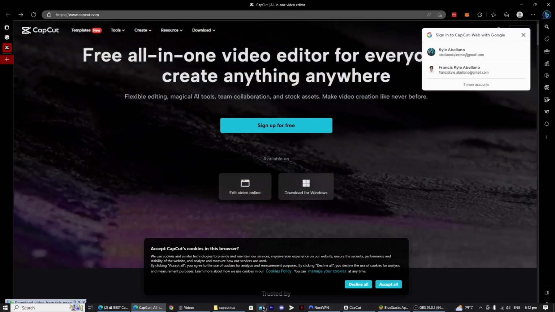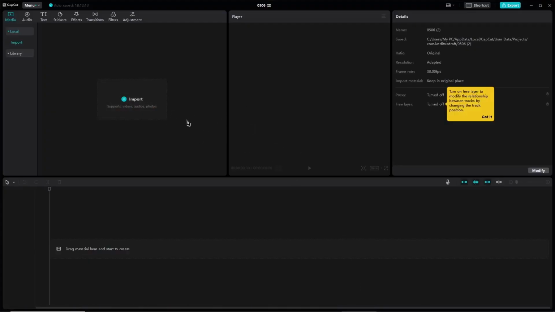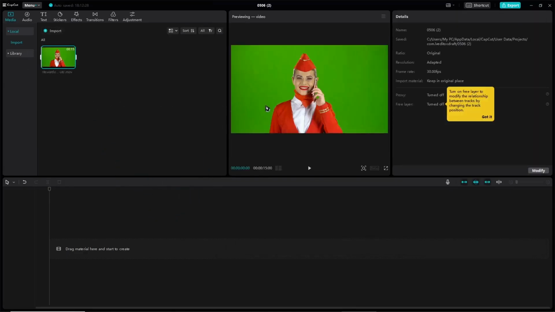So let's go right into the app. I have already opened it right here. The first thing we do is, of course, drag the material or the video that we want to edit. I have some here that I have prepared, and first let's start with the green screen, which is this one right here. The first thing I'm going to teach you is green screen and how to remove it easily.